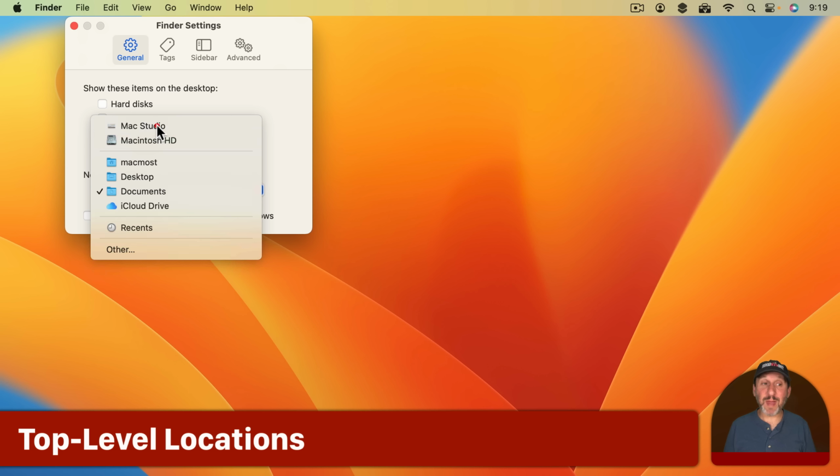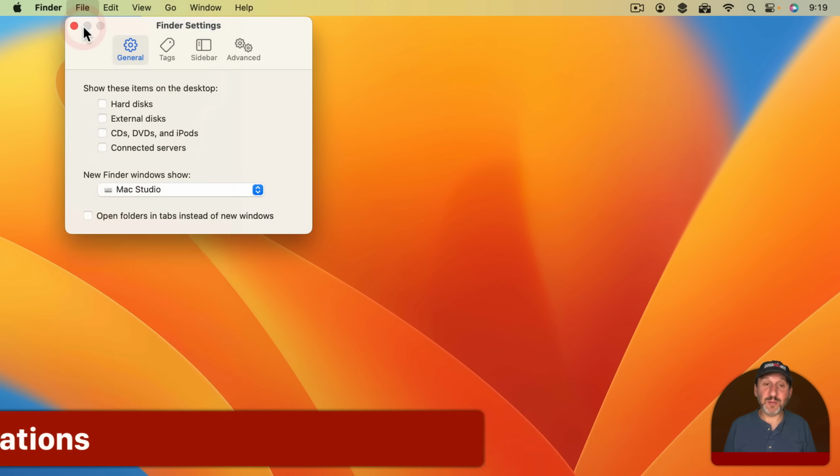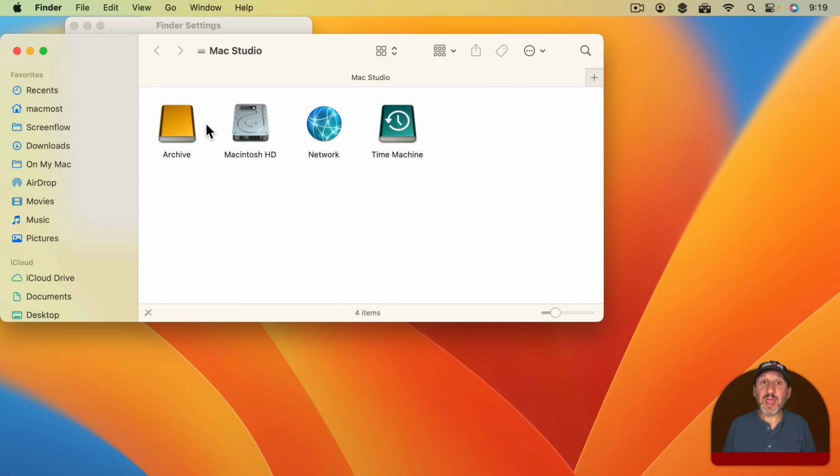If you set it to your Mac, then when you create a new Finder window, it's going to go to the top level and you'll see things like the different drives you've got and a way to access drives that are on the network. This could be useful if you're used to starting there at the top level, having to go down. Maybe you have lots of external drives. Maybe you've got network locations and you just want to start here. But it's not for everyone.